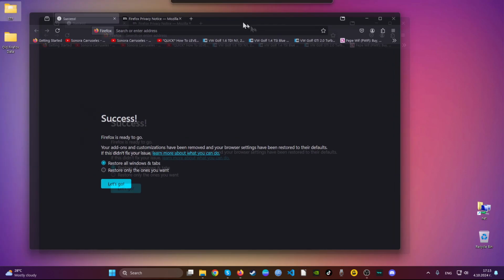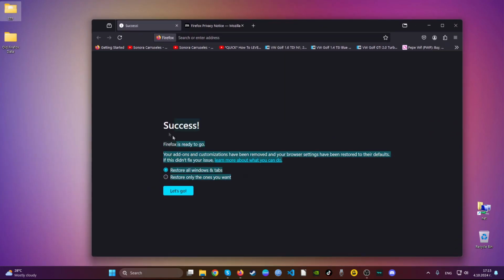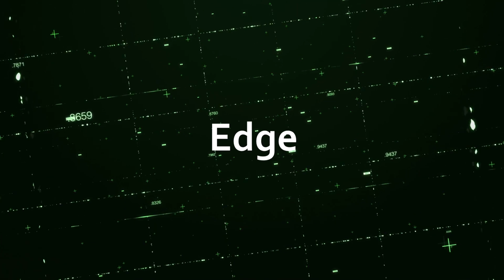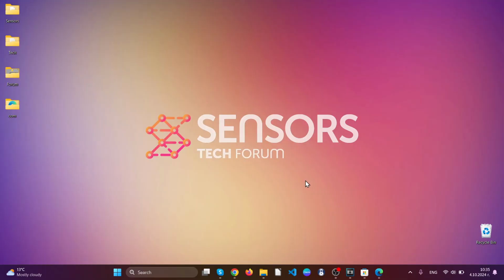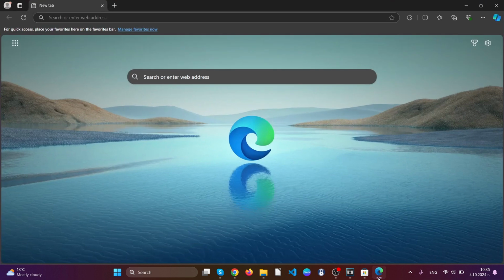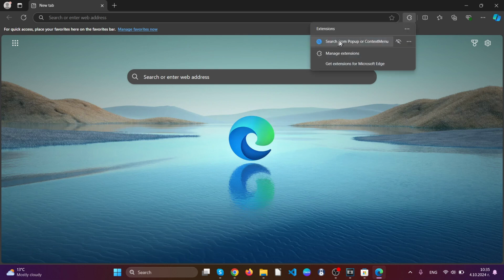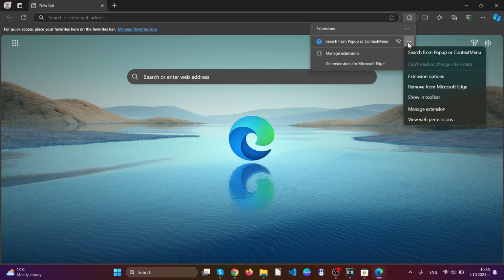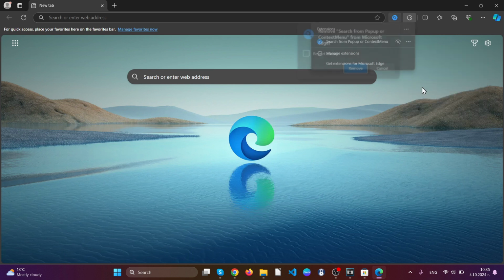Basically, you have now cleaned up Mozilla Firefox. As you can see, it says success. The next web browser that we will discuss is Edge. To clean up Edge, simply open it, go to the top right hand corner of your screen, click on extensions, and locate the suspicious extension, click on the three dots, and click remove. Simply remove it.